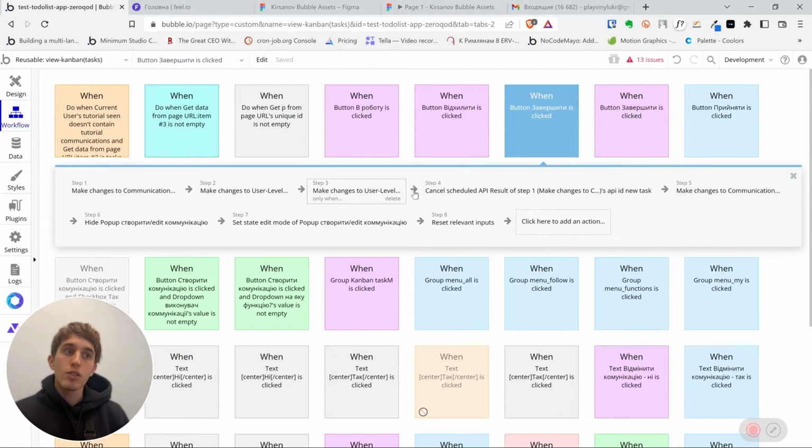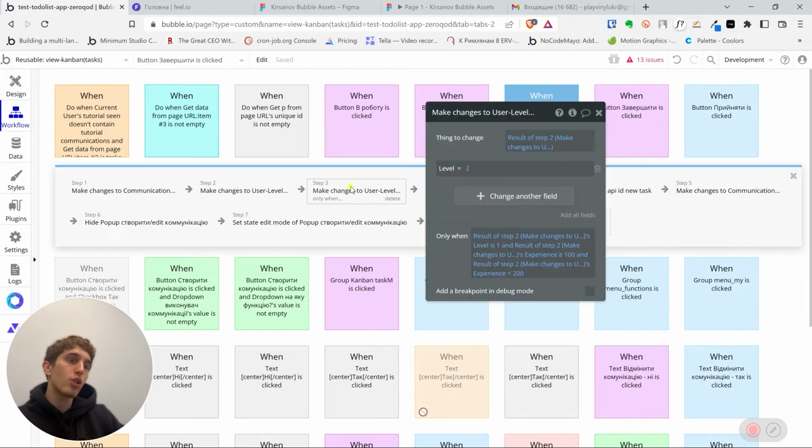Maybe there is an easier way to do this with fewer steps, but my logic is like for each level I will just create one more step, but with only one rule to set this level when the criteria is met.